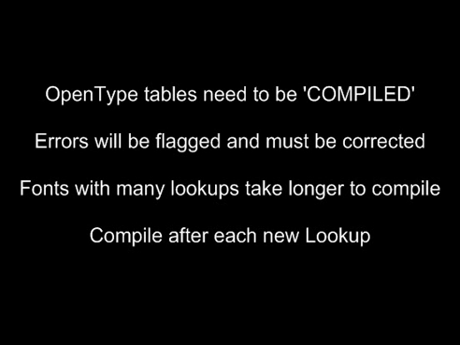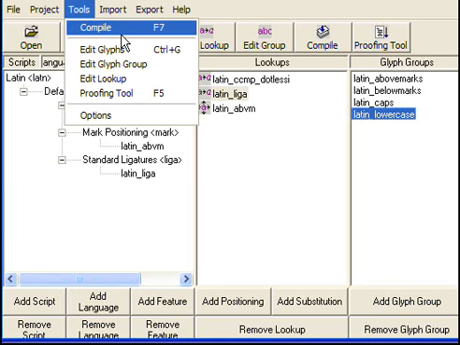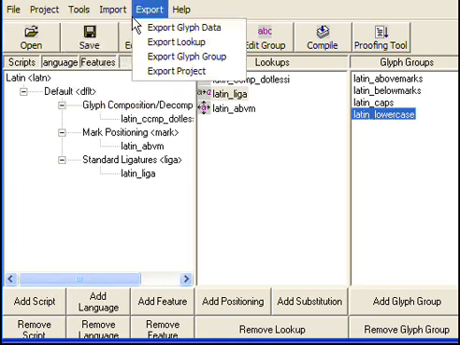Note that compiling may take a few minutes if you have several lookups in the font. It's a good idea to compile your work after each new lookup is created, and this will help in tracking down any errors. To compile, select Compile from the Tool menu. You can also use the quick key F7 or click on the Compile button.